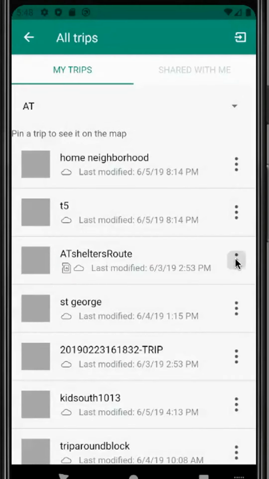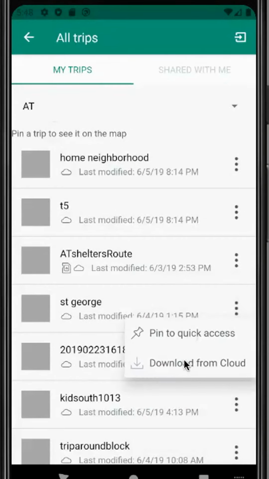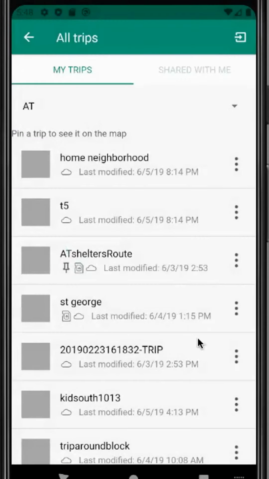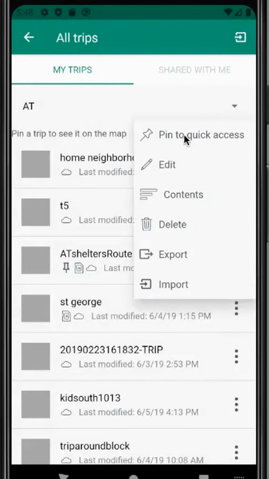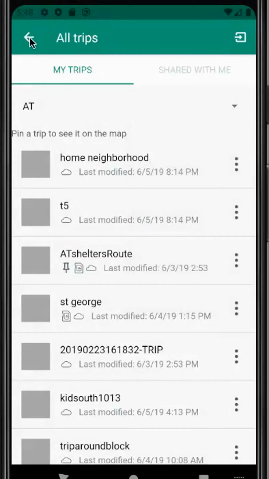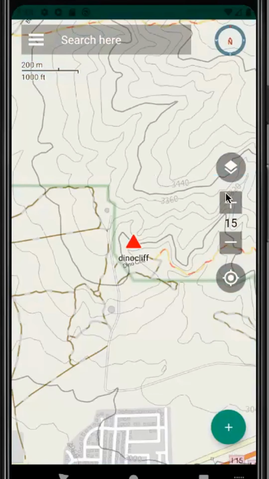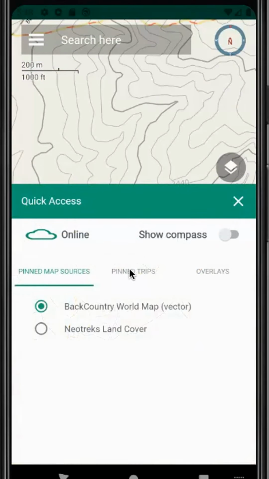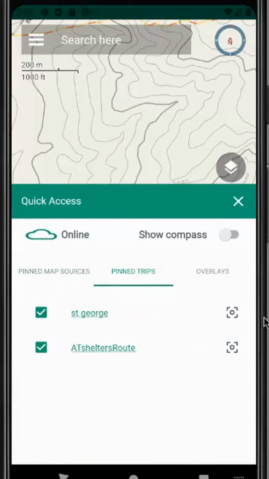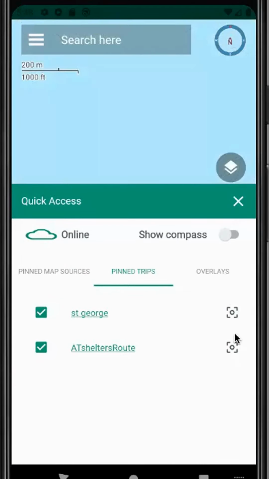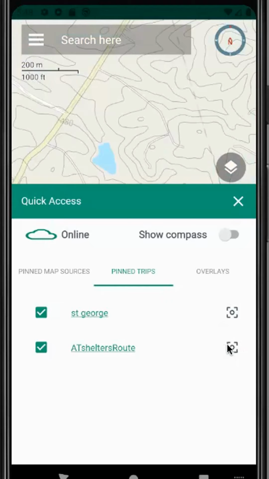For example, this is one we want to pin to the quick access menu. Let's see if we can download some others here, and also pin that to the quick access menu. Okay, and what we'll find is we have these trips that we've pinned. You can choose to center on one of these by choosing this icon here.